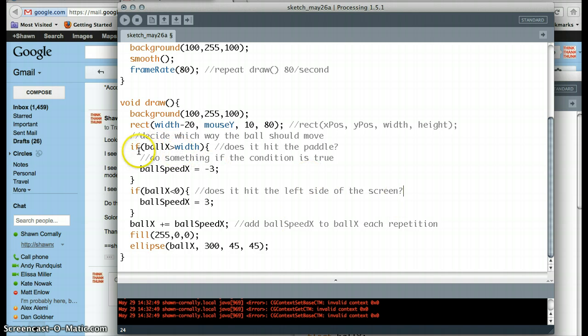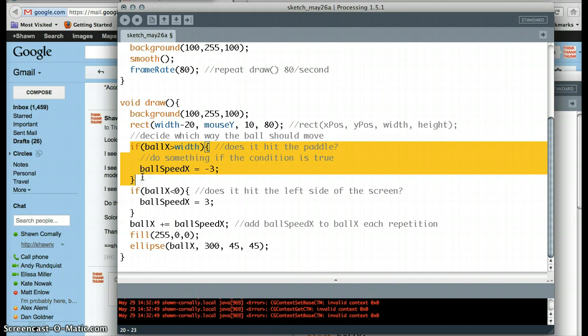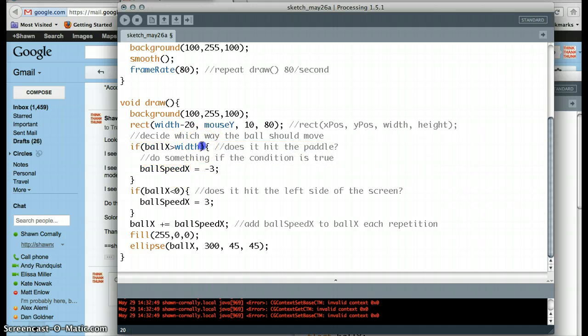And you can see that this code has nothing to do with the paddle. It has everything to do with whether it hits the other side of the screen. So what we need to change is this condition. Okay, so we need to say, does it hit the paddle? Well, that's interesting. How do we know if it hit the paddle?